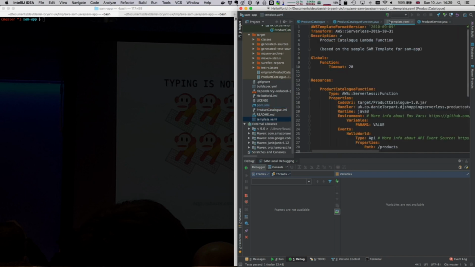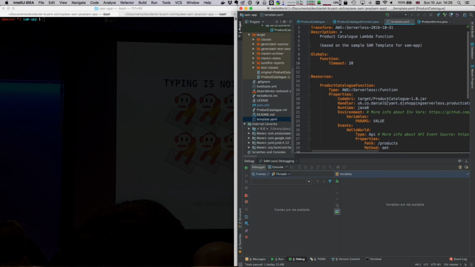Now, the SAM init also generates what's called a template YAML file. And the template YAML file is basically the infrastructure as code. It's all the mechanics we need around deploying our Java jar ultimately into AWS Lambda remotely, but also when we're running it locally as well. So I've tweaked the actual default config a little bit. I've changed the name from Hello World to product catalog function. But other than that, it's pretty straightforward.